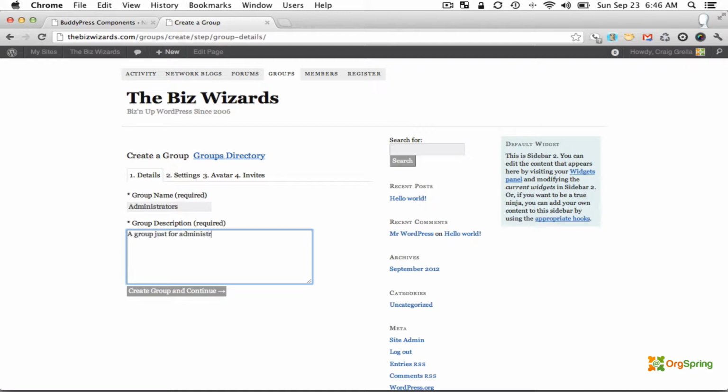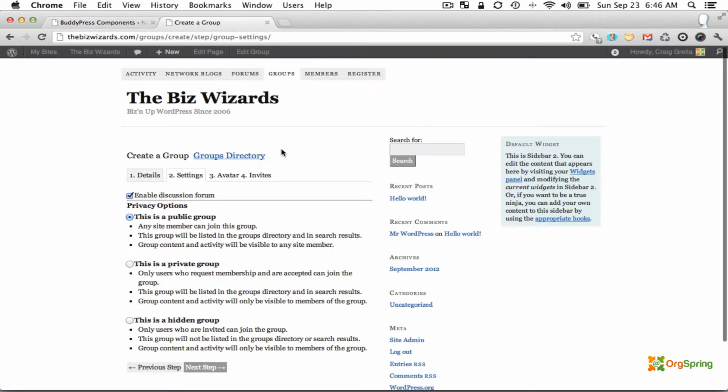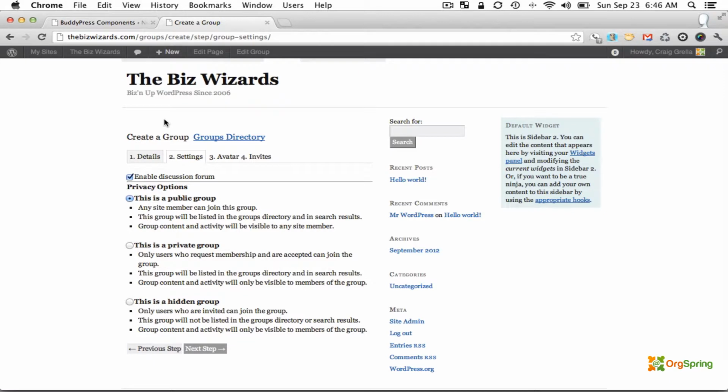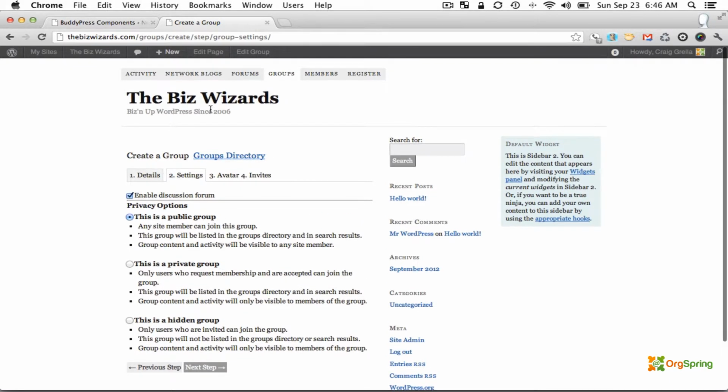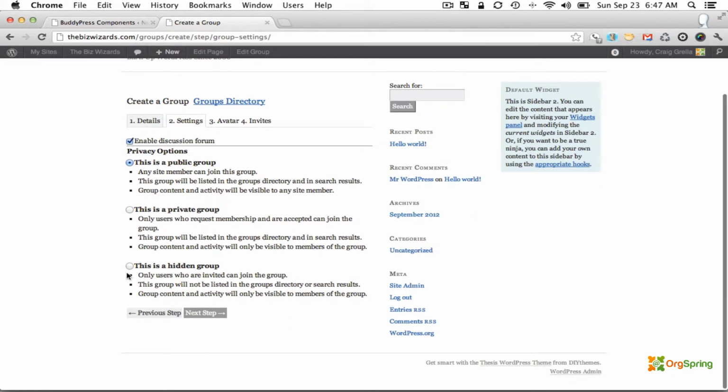And you can make this anything really. We'll create the group and continue. And again, you'll notice here it takes you through a 4-step process. And being that this is just a basic site with not a lot of CSS, you'll notice that these tabs are pretty basic. Now all of this can be edited through CSS to make your site unique. This is a public group or a private group or a hidden group, and you can choose how you want this to be, and you'll see the different settings. Any site member can join this group. Obviously that's not what we want to do. You can make this a private group or a hidden group. We'll click Next Step.